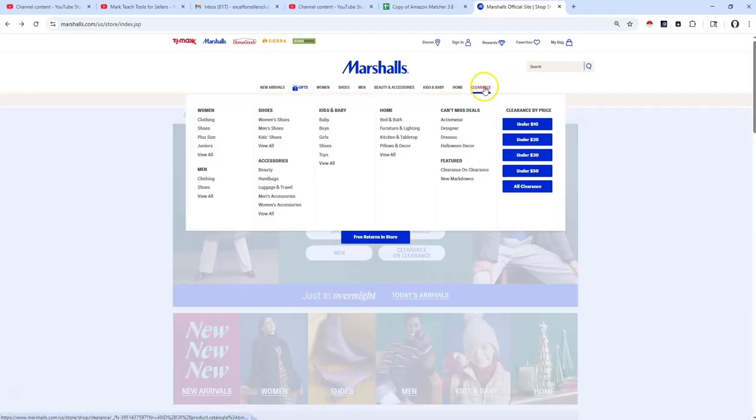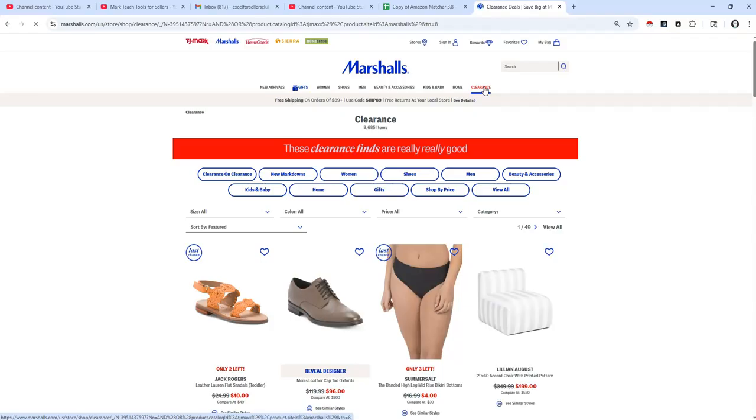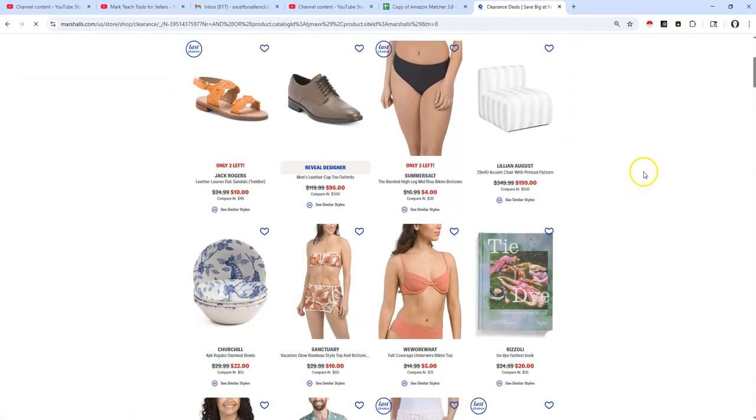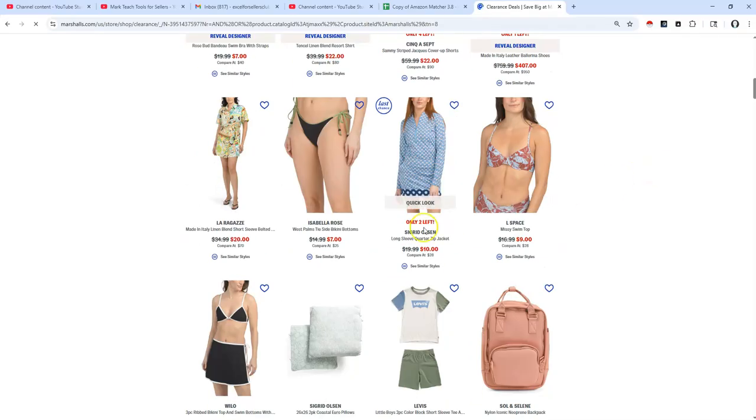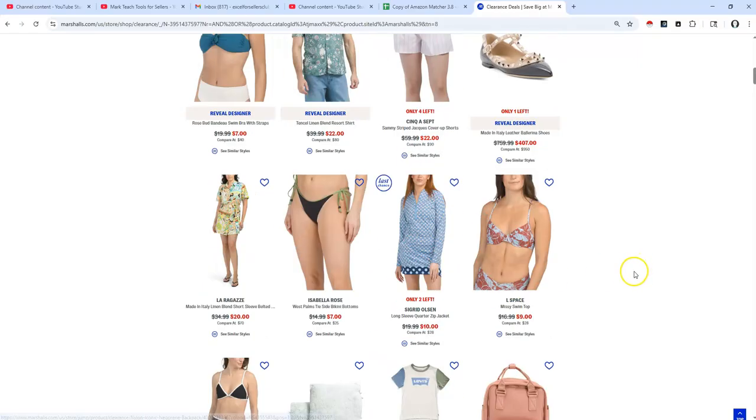In this case, I'm going to use the clearance page, and you can apply this to any page. When you click on the clearance page, you see all these different products that show up. They have titles, the brand name, and prices. So whatever's actually on the page in front of you can be downloaded using a Chrome extension.